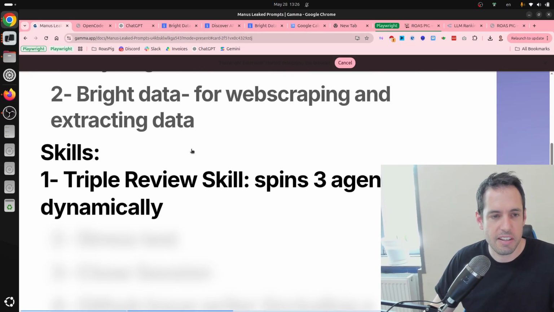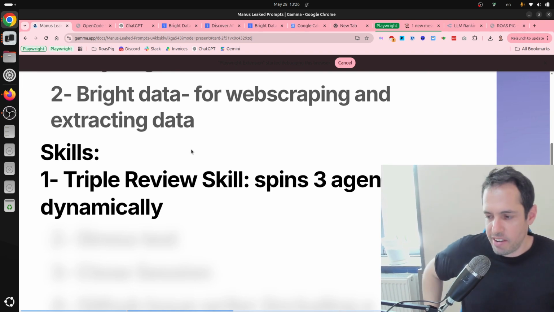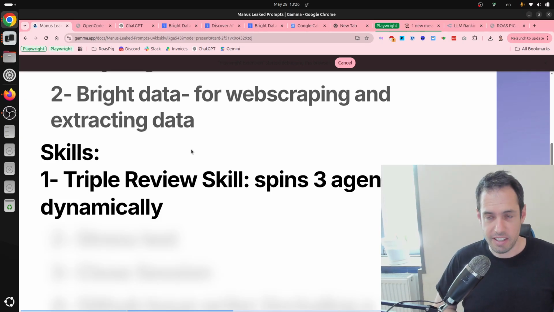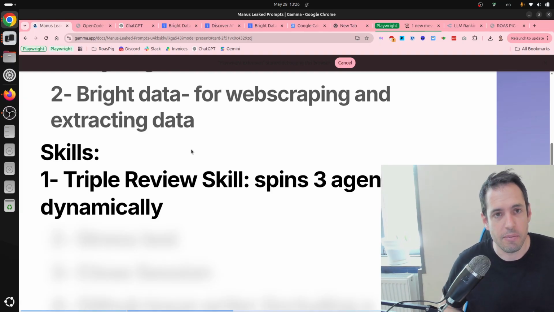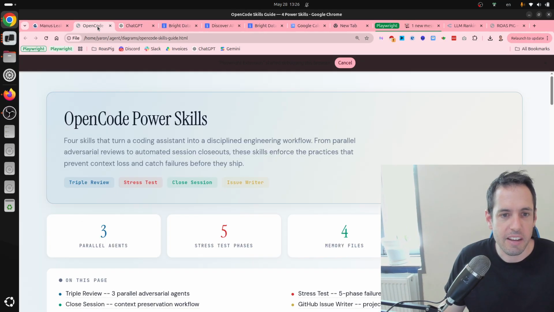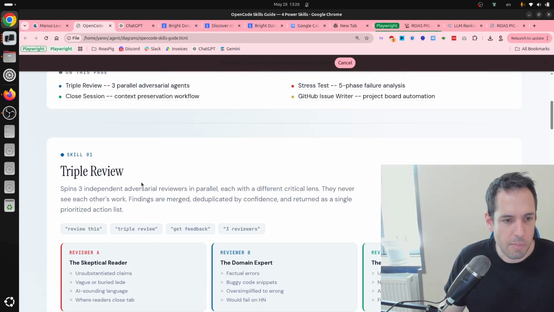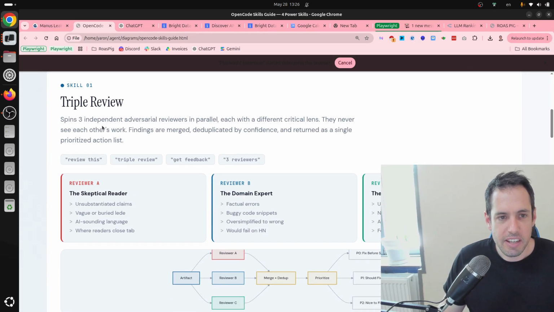Now, in terms of skills, I have many of them. Whenever there is a sequence of things that I often do, I just create a skill. But some of them are more useful, some of them are less useful. Specifically, the most useful skill that I have at the moment is a triple review skill, which I created an HTML for over here. What triple review does is spin up 3 independent adversarial reviewers in parallel, each with a different critical lens. They never see each other's work. Findings are then merged, deduplicated by confidence, and returned as a single prioritized action list.